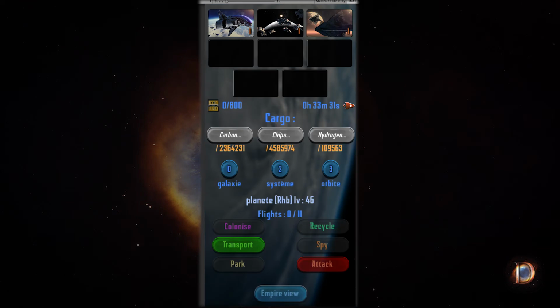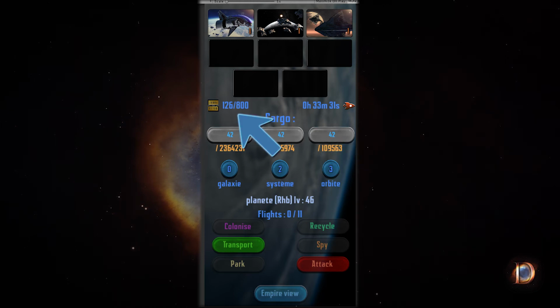If you're focusing on a non-weak player, you can attack him. You can also spy on him or transport to him. Your ships make a round trip, going and returning to your starting planet, and deliver all the resources you put in. To transport resources, you can add some, but you can't exceed the cargo capacity of the current fleet. You can see the flight time based on your slowest ship.